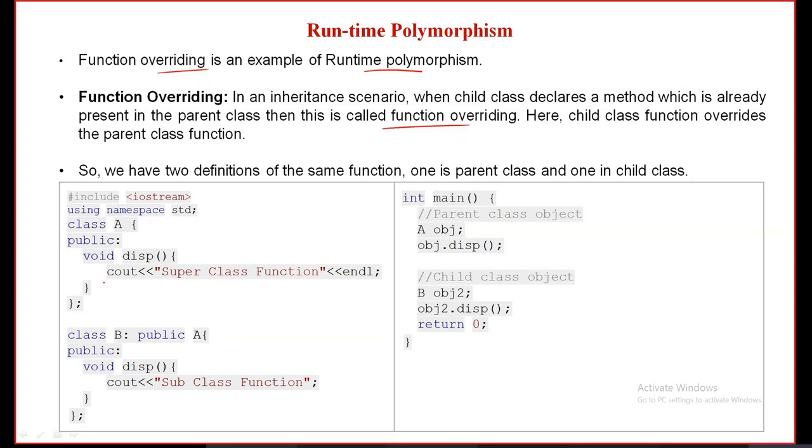Right? So here we have a disp function in my base class A, and a disp function with a similar argument list, that is an empty argument list, in my derived class B. Naturally, if I call the function with the object of class B, I'll see that the derived class function is getting executed. Okay, fine.